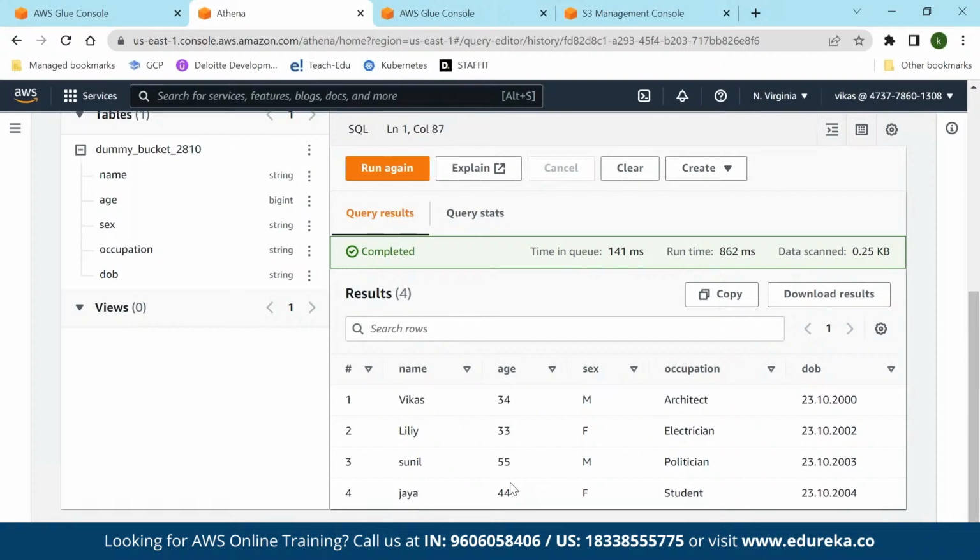So I did not provision any infrastructure. I did not do anything basically. I just crawled my data. First, I put the data in S3. Second, I run a crawler. Third, I run Athena. So it is serverless, easy to digest, easy to work with.